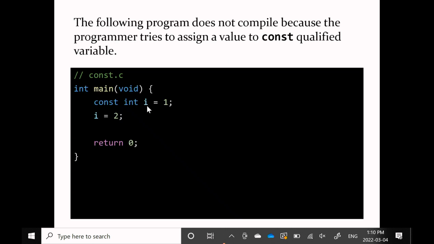So if I make a variable called I, whose type is int, and I say that it's const, then this is effectively saying that I always has the value 1. If you try to write I equals 2 on the next line, that's when the compiler will tell you that you're not allowed to do that. So this will result in a compilation error, because I is declared to be const.